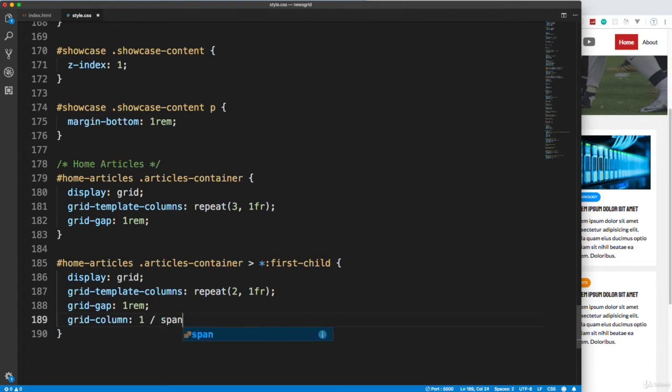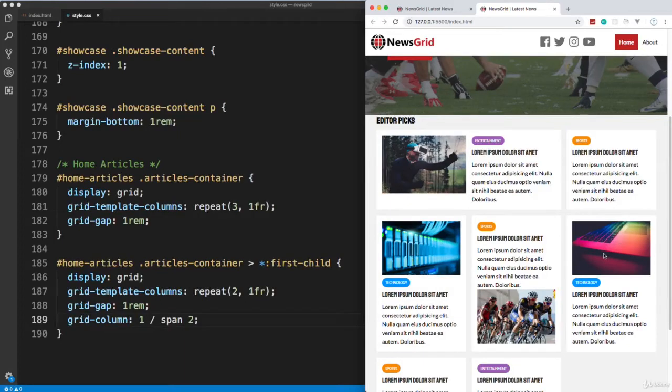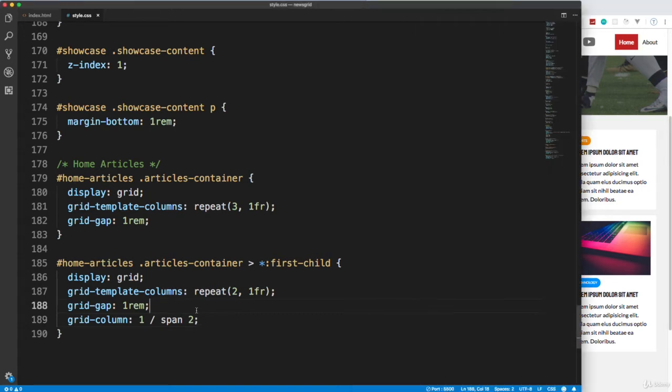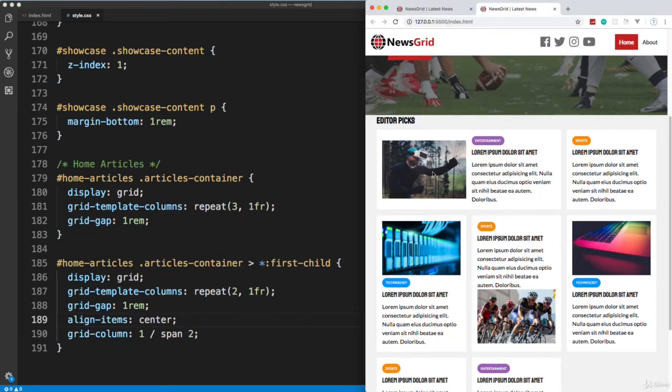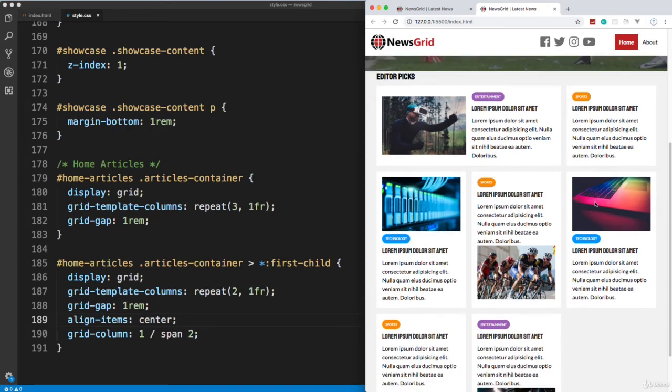We want to span it 2 across. So we'll save, and there we go. It spans across. Now the image is kind of up too far. I want to basically center it. So I'm going to add a line dash items to the center. And we'll save that. Now the image is in the center.